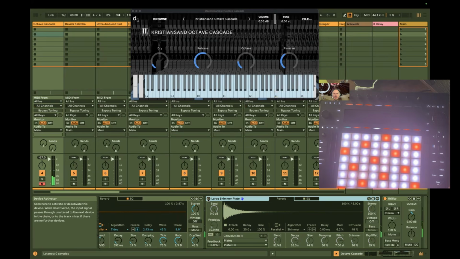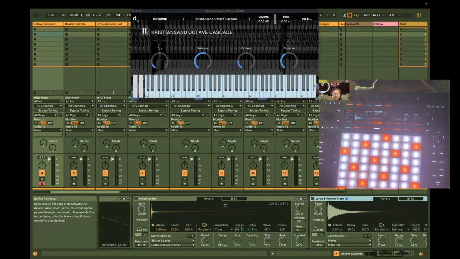Nice, right? And I also turn the hall off and just turn on the shimmer plate so you hear the difference. So now this is just shimmer plate. Also nice, right? But I like the depth that it gets from that hall. And that's usually what I do.